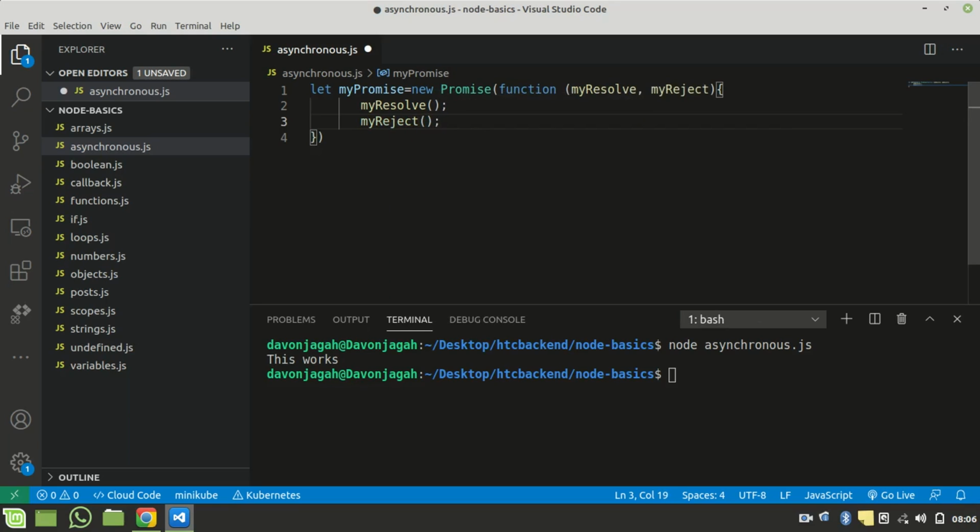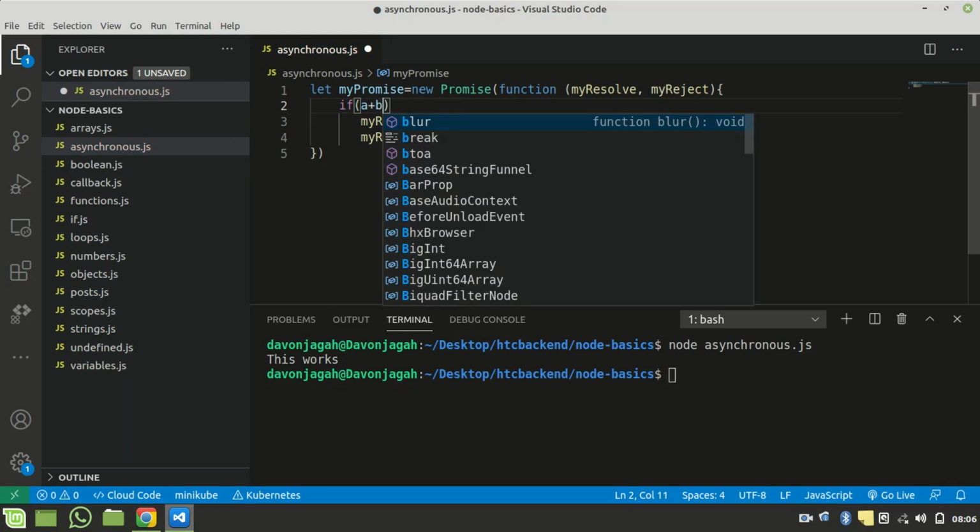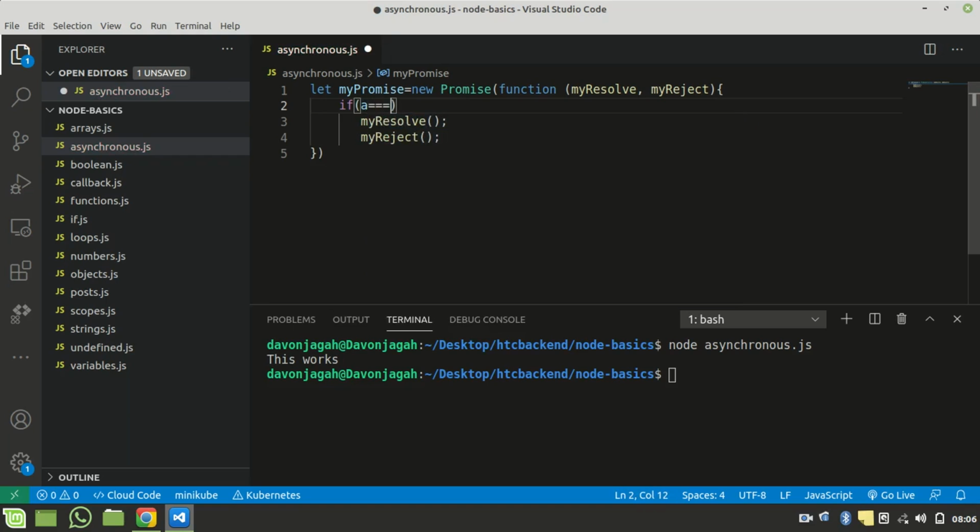So we'll go ahead and create a new statement. Let's say if, for example, A plus B, or let's just say if A is equal to 4, then myResolve: let's take out myResolve and put it inside this if statement and say myResolve is "it's resolved, A is 4."